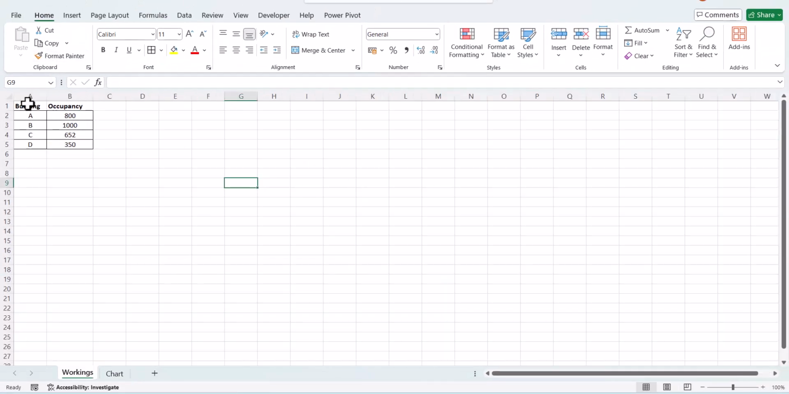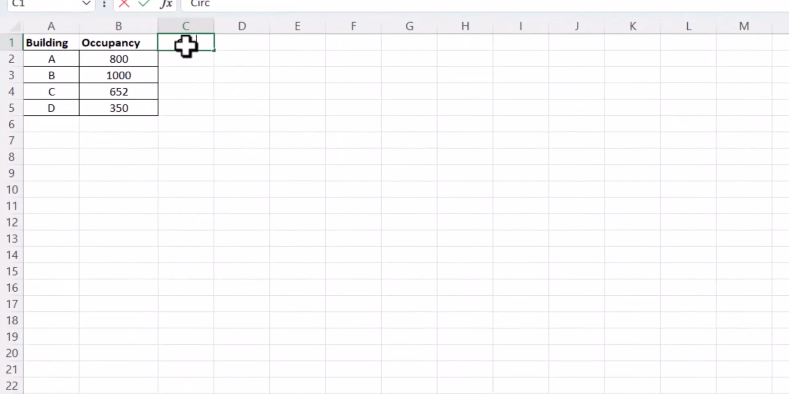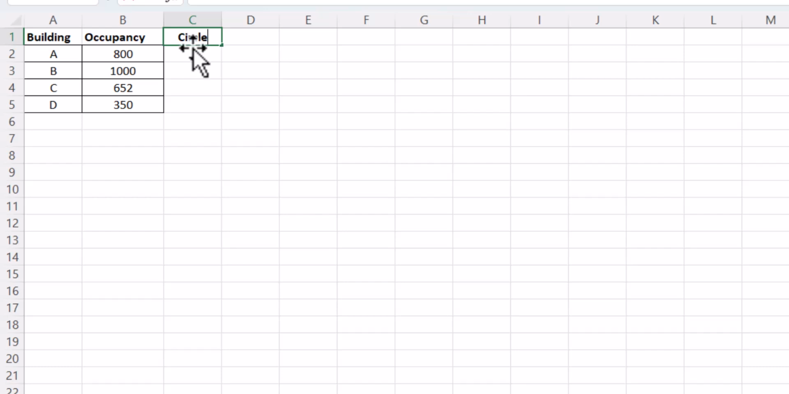This is our data point where we have buildings and we have the occupancy of those buildings. The first step is we want the circle icon. So we write circle and the circle icon would exactly be the same value as our occupancy. And we drag the formula.